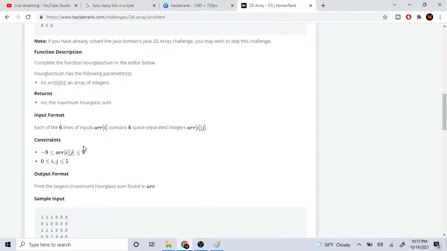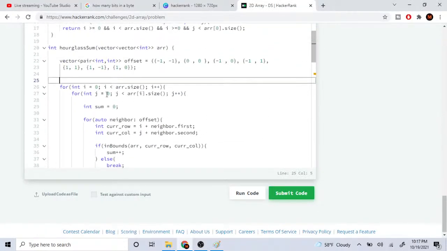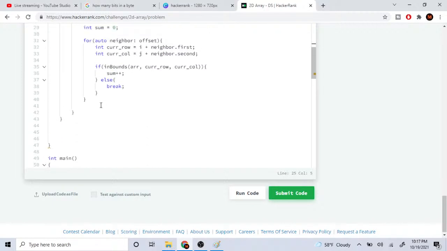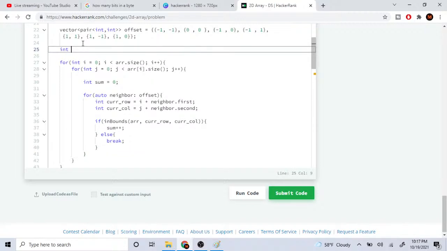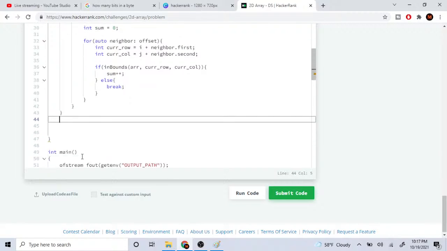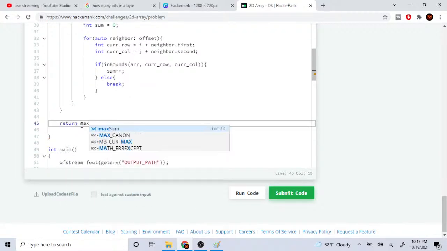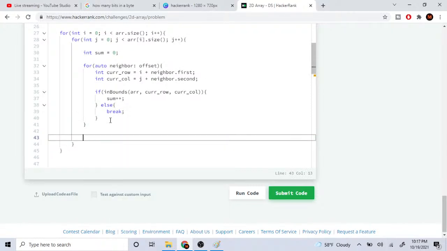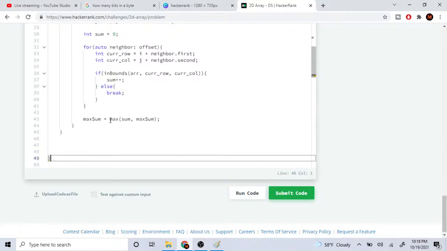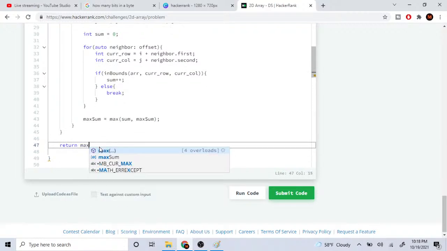Oh, maximum. So they want the maximum hourglass sum. Okay, so let's go through here. Now we have max sum, so now we just need to do this. We're going to go through here, and then we're just going to set max sum equal to the max of max sum and the current sum. And once we have that, we're just going to return max sum.